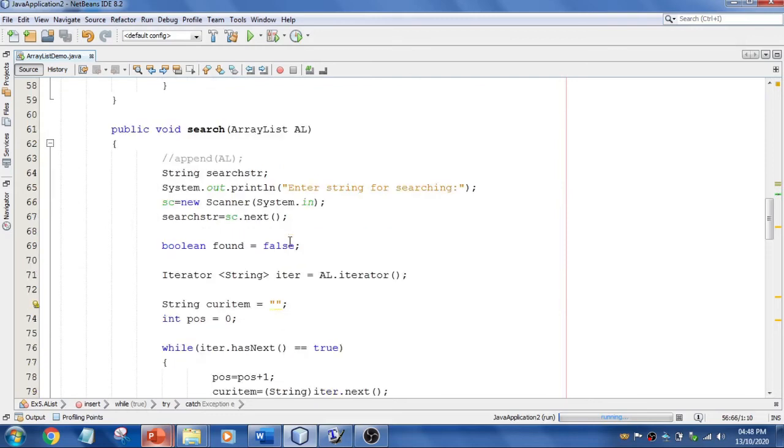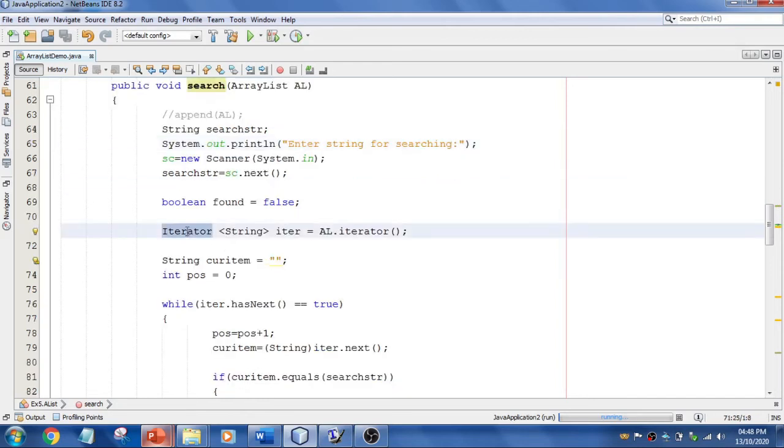Alright, so the next method is search, and you see that we need to search for an element, I mean a string, that is what I'm talking about, and enter string for searching. So here I'm going to use iterator, because for example if you have got 10 elements in your ArrayList, then it should start from the position 1 and it should increment automatically and then it should loop, right? So instead of using for loop, in here I'm using iterator, where basically it moves forward.